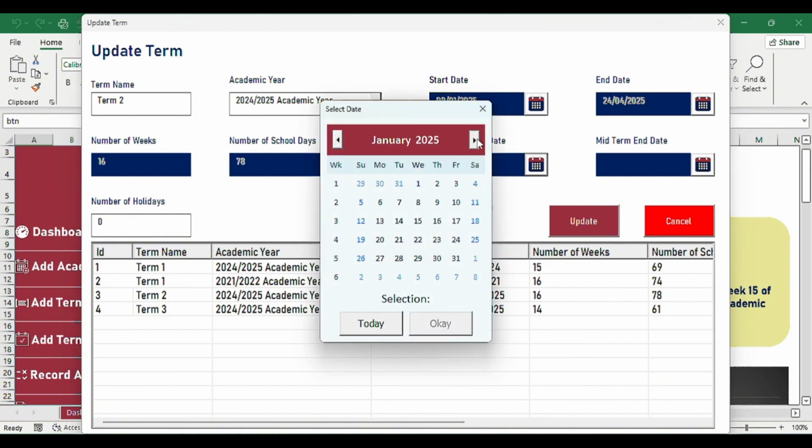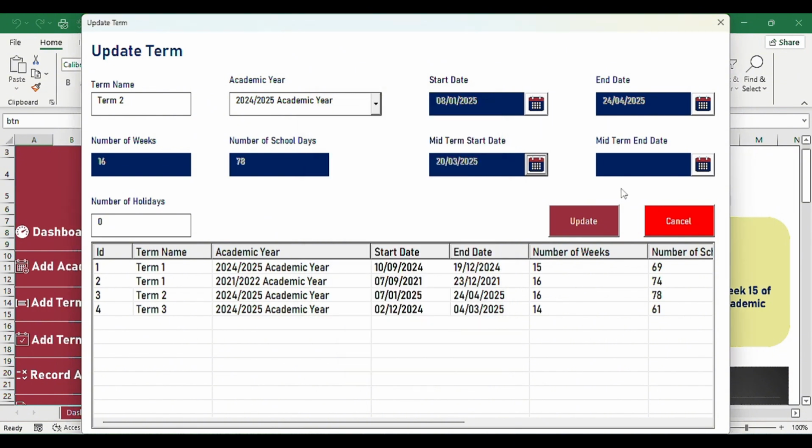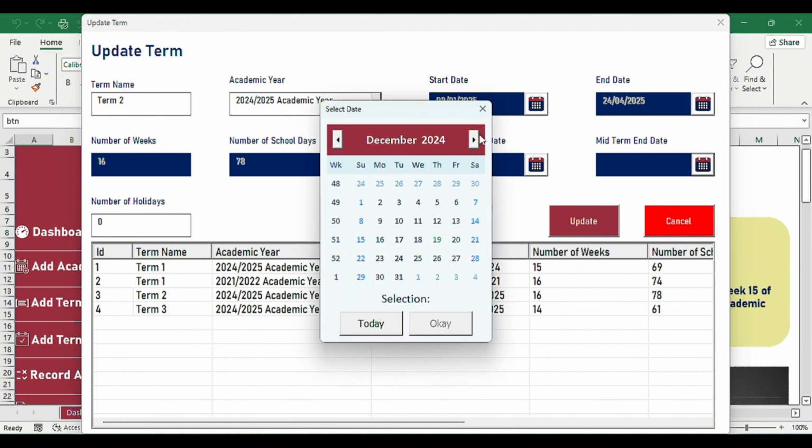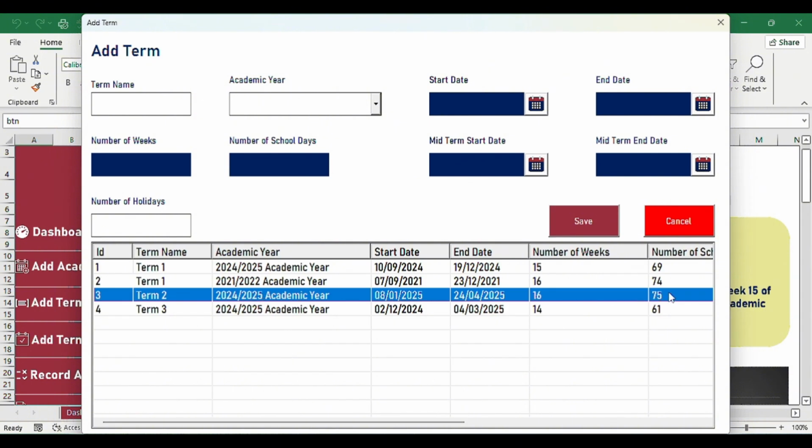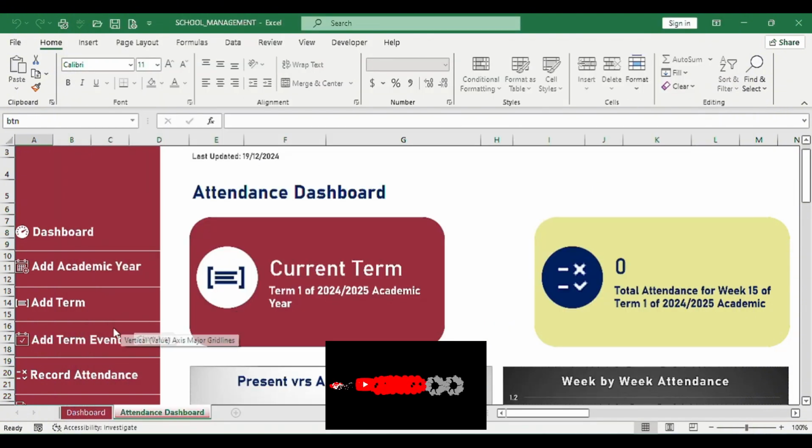Then let's have a midterm somewhere in March, 20th, then March 21st. Then click on update. This will update the term. Now we have 75 school days, then still 16 weeks. So this is also how you can add school term. Let's close this.